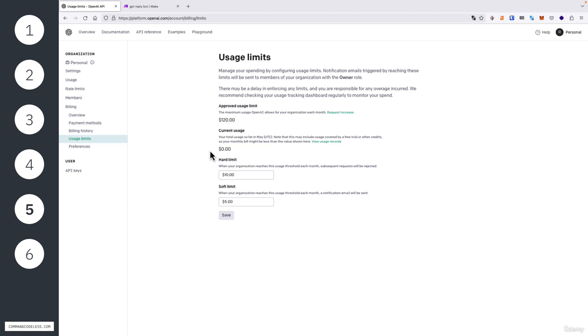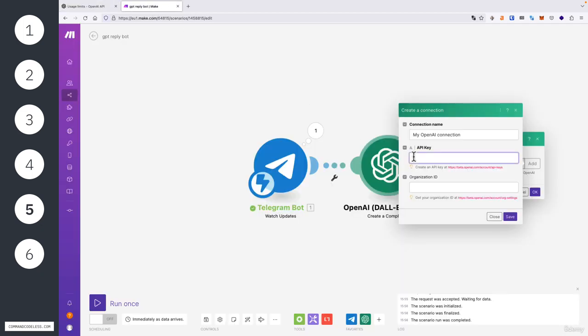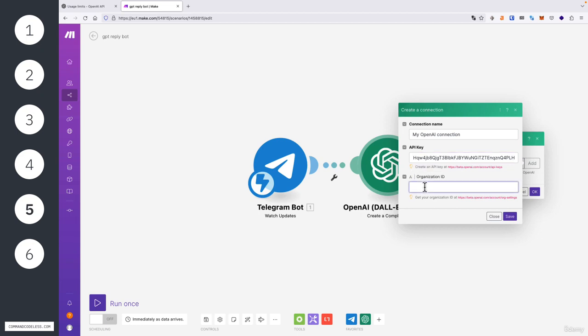But now that you've got your API key, we can go back to Make and paste it in under API key. And now you might be wondering about the next option, which is Organization ID. We'll need to provide this from our OpenAI account too, so let me show you how to access this.